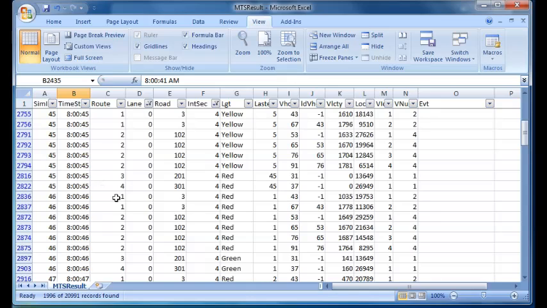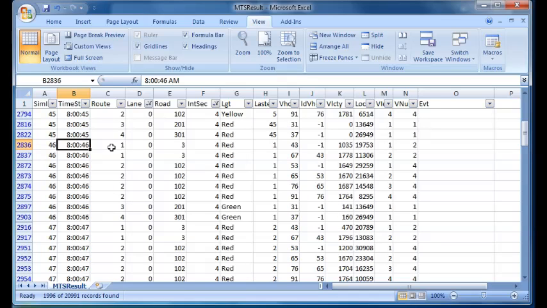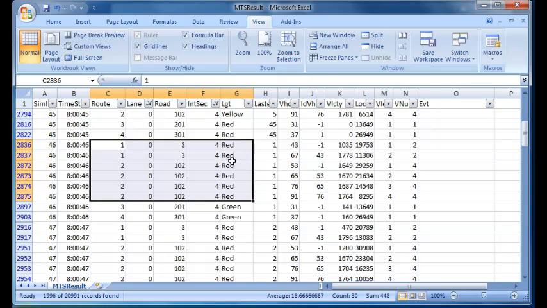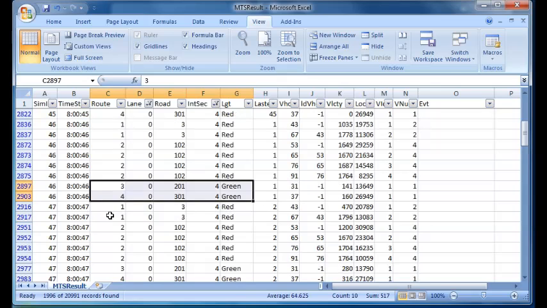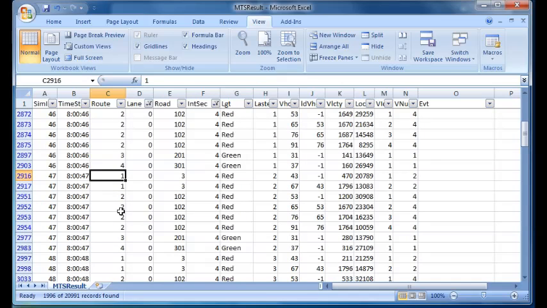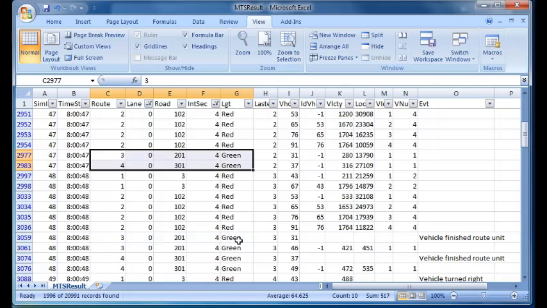Then here at 8:00:46 for the east-west direction, the traffic light turns red, but the north and south direction is now green. And next second, east-west is red, north-south is green.